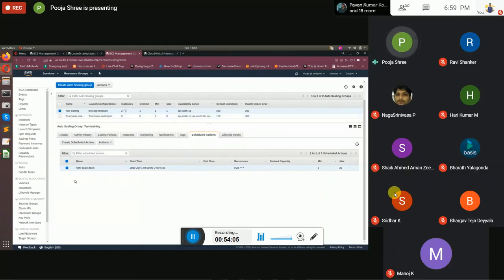In the same way, you can have a morning scale up schedule, so that at morning 5 o'clock or 6 o'clock when the traffic will be more again, you can create one more scheduled action where you can have the minimum number of instances 5 and maximum however much you want.